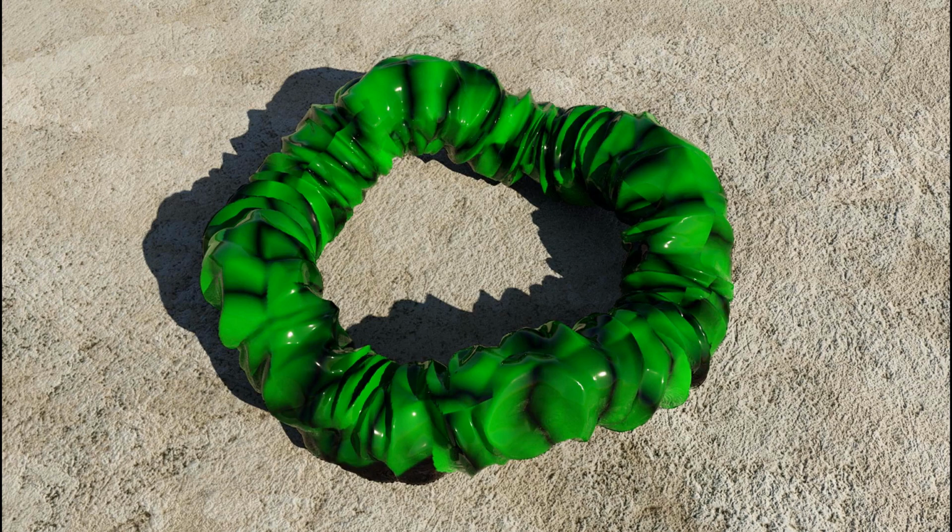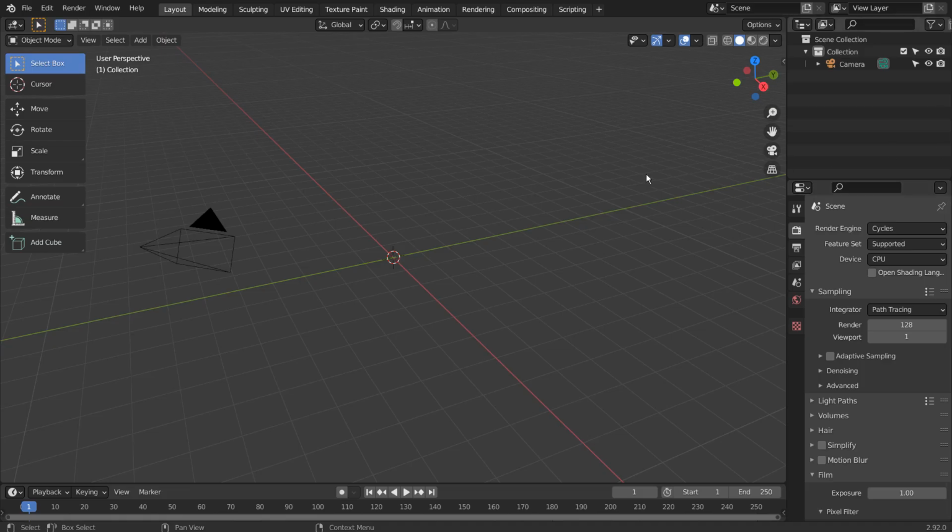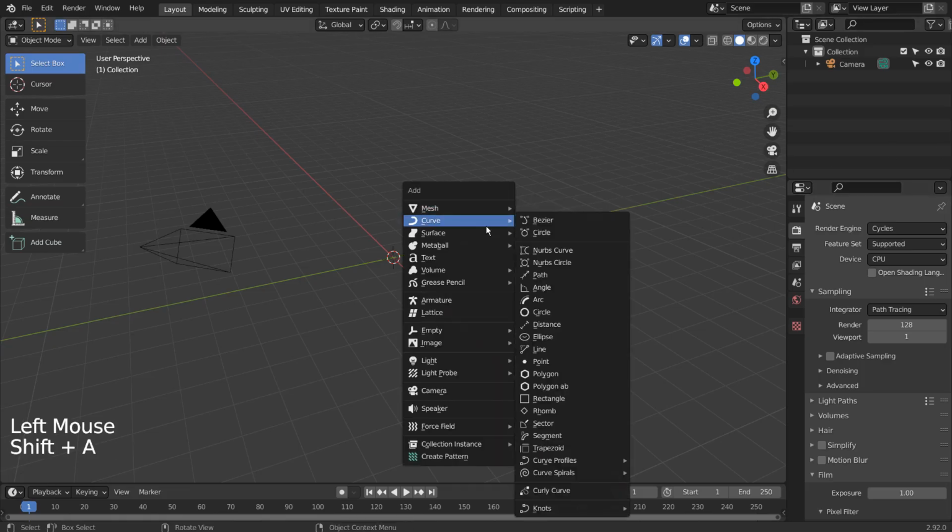In this tutorial, I'll show you how to stencil texture paint, and how to use the displace modifier. Let's press Shift-A to create a curve circle. If you don't see that in the menu, please activate an add-on called Extra Objects.